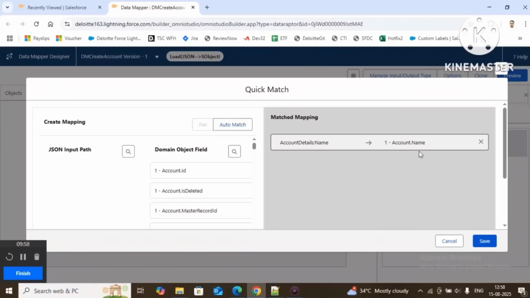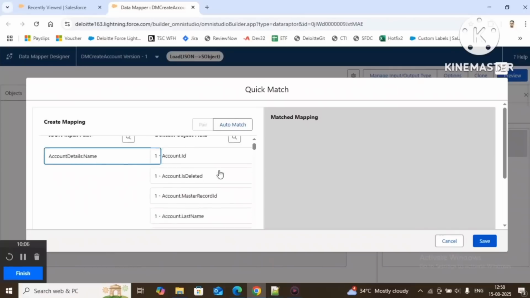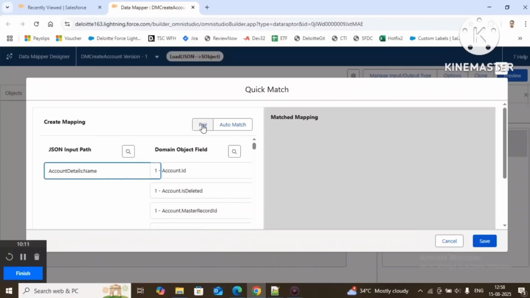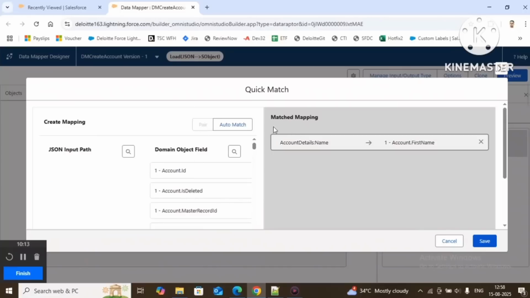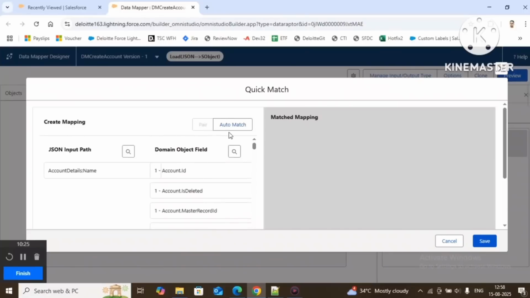So in that situation, suppose I want to map this account name, because when I click on auto match, it was mapping with name. Now suppose I want to map with first name. In that case, I can click on pair. First I have selected the JSON input path on the left side, and after that the object output type, and clicked on pair. It has created the mapping.